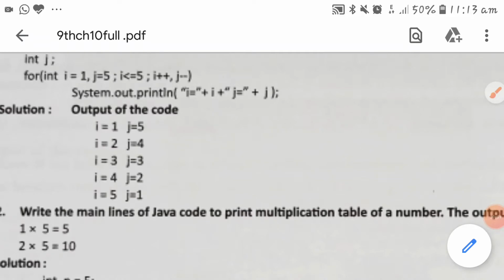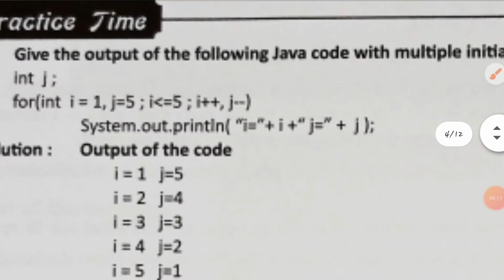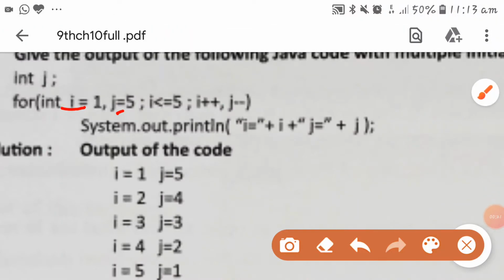Students, in this part of the video, page number 204, practice time will be discussed. Now, students, you see practice time: give the output of the following Java code in which multiple initialization is there. Two initializations are there: i equal to 1, j equal to 5. Two updates are there: i is increased and the value of j is decreased by 1. i plus 1 and j minus 1.